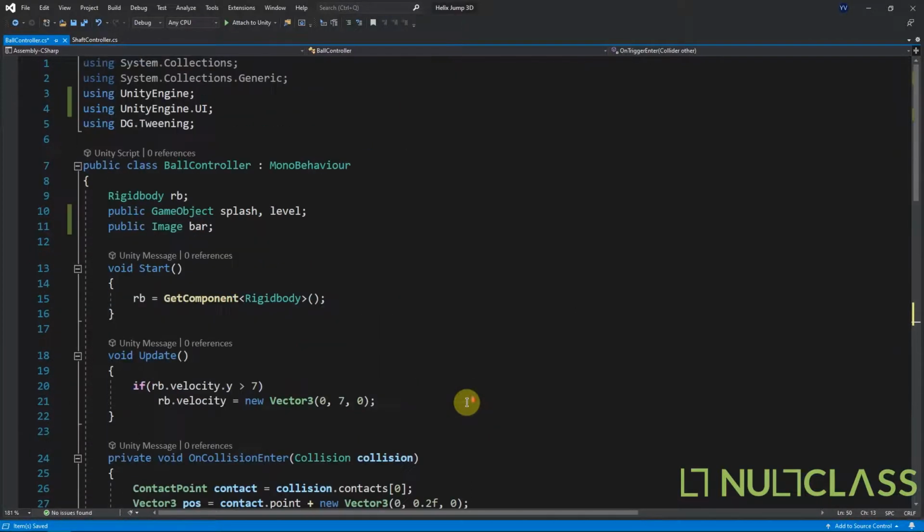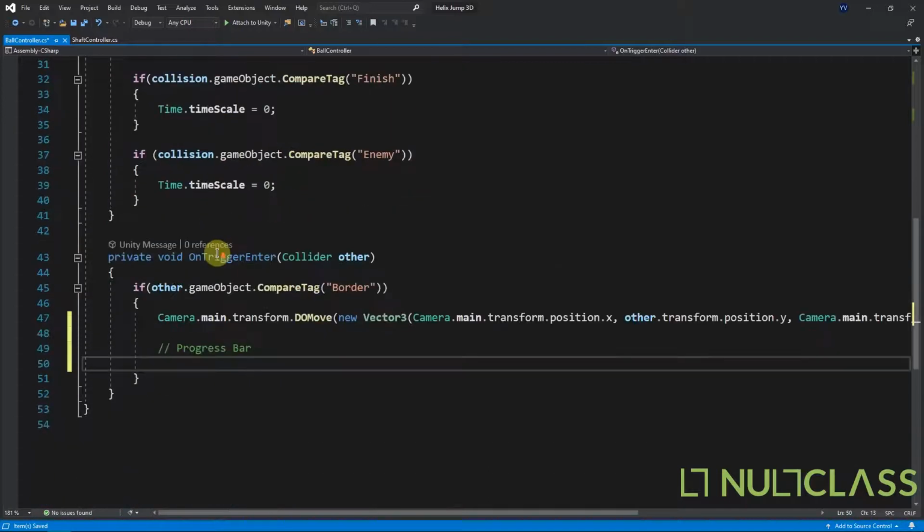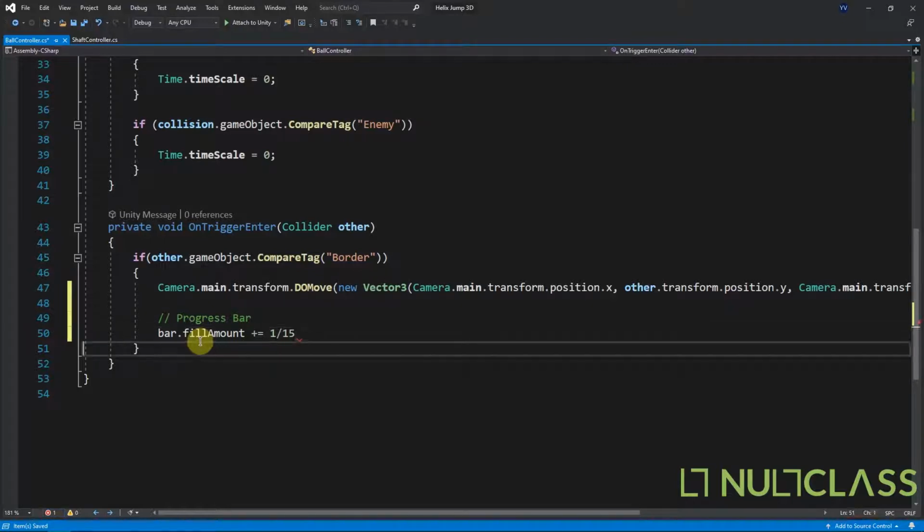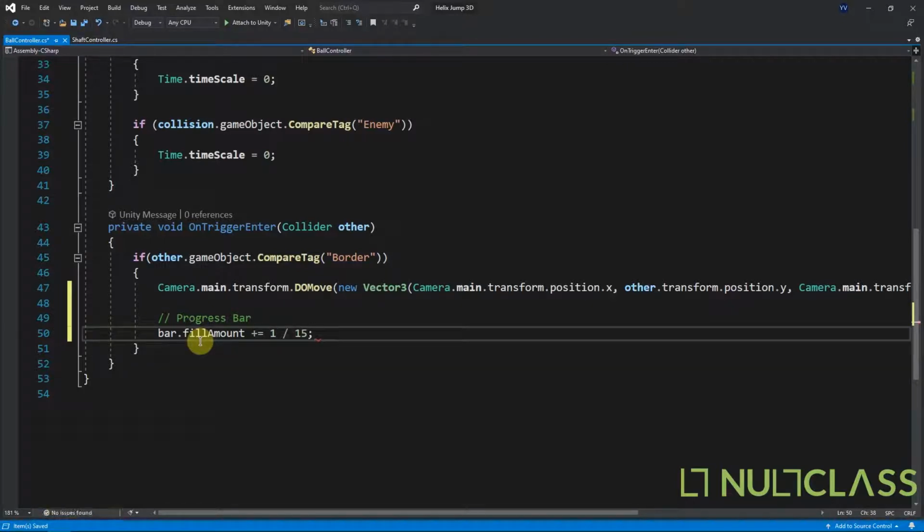We use the name bar for our image, so we'll use bar dot fill amount is equals to 1 divided by 15, because we are doing 15 parts of 1, and we'll just add it to our bar dot fill amount. So this is going to be it. So let's go ahead and see.